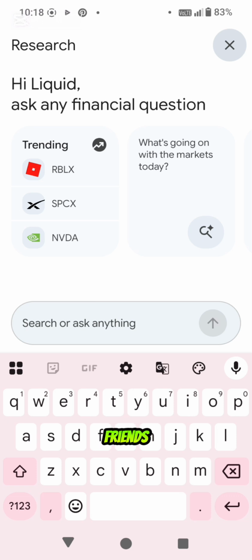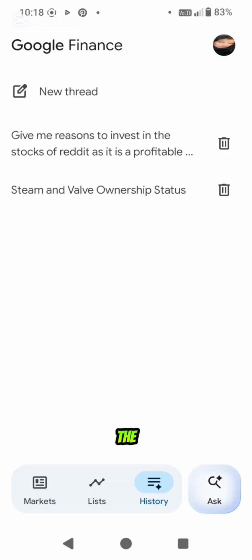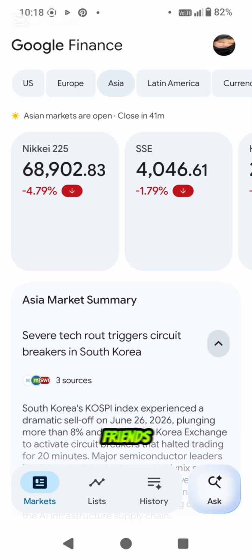So, my friends, one more difference you can see in Google Finance versus Yahoo Finance is that Google Finance, like I earlier said, is not dependent on any ads, my friends. It doesn't have any advertisements, while Yahoo Finance does have ads, my friends.